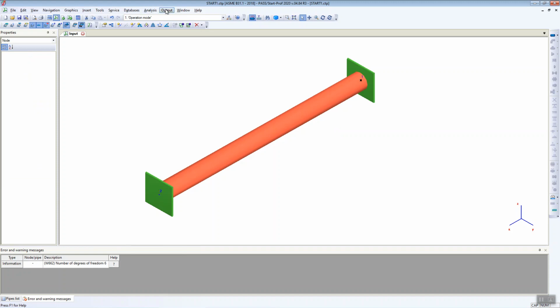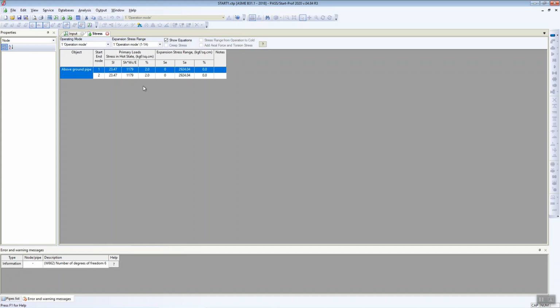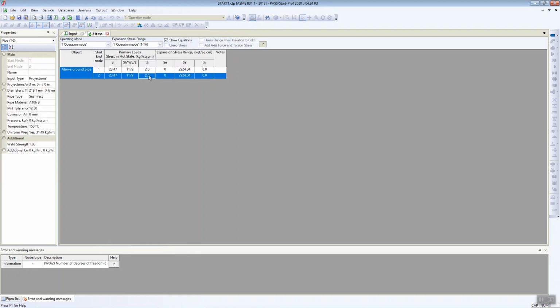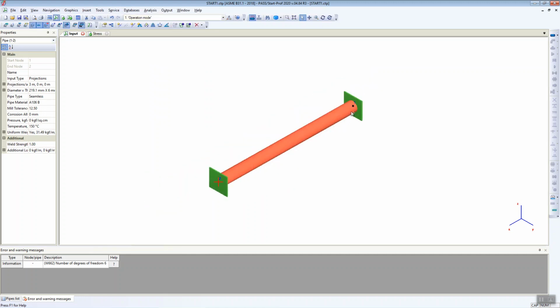Now let's check the stresses in our system, and we see that everything is very good. Everything is okay. The sustained stress is very low, much lower than the allowable stress. The stress ratio is just 2%. It is the same with the expansion stress. Expansion stress is 0 and the allowable stress is very high. So we don't have any problem with this model, and we can think that this design is okay.